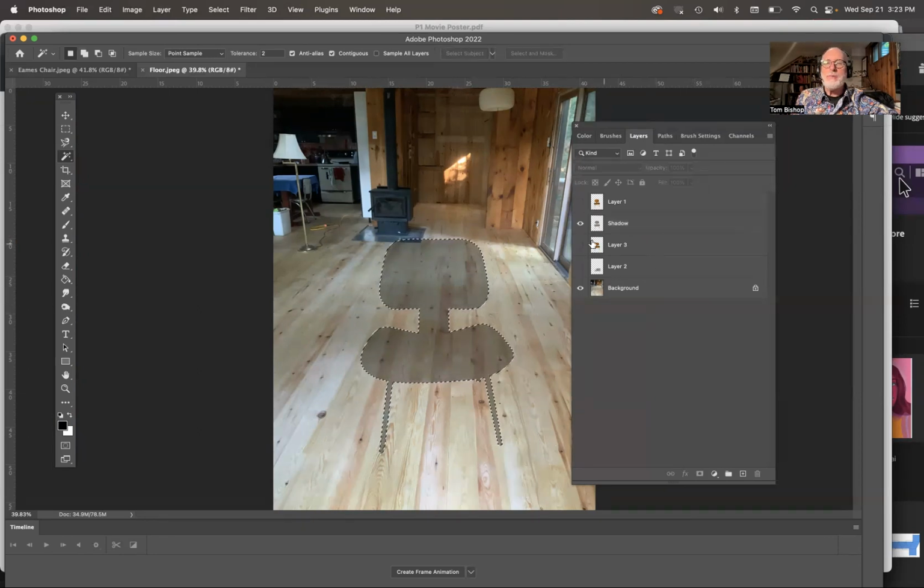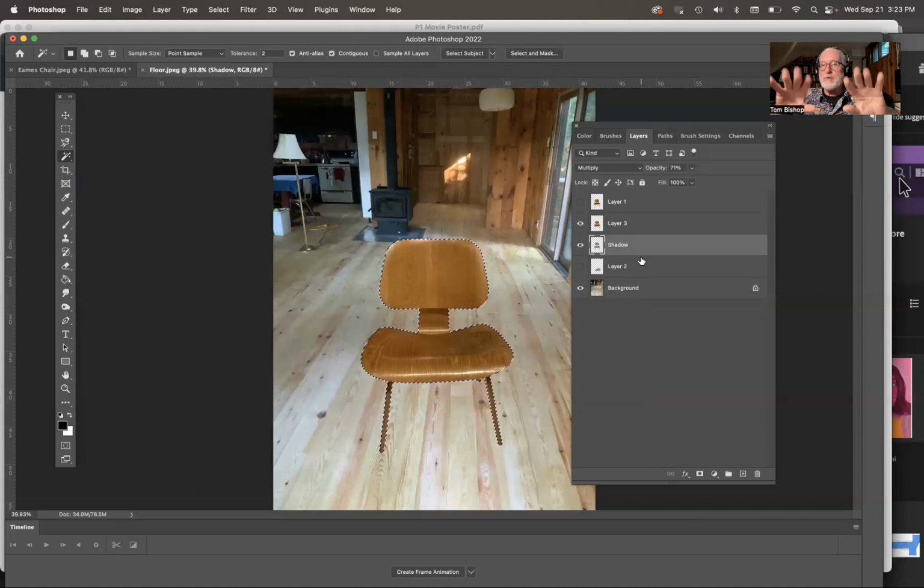Okay, cool. Now I'm turning my chair back on. So now I've got my chair sitting directly on top of the shadow. In fact, I've got my shadow sitting directly on top of the chair. See how these two are related? I want to put the shadow underneath the chair. So just grab that layer and drag it down, and you can reorder the layers. Now the shadow is transparent to the floor underneath it, but the chair layer is still Normal, so it's opaque.